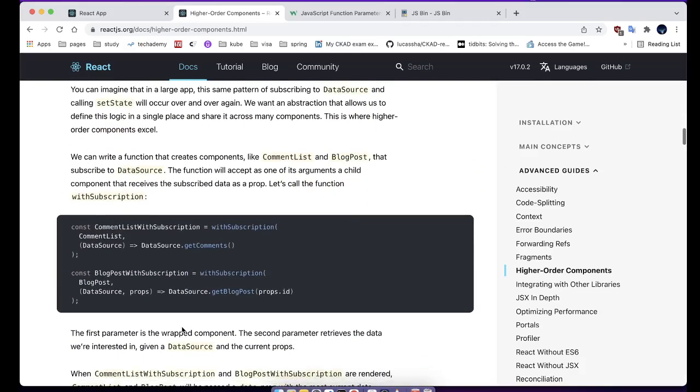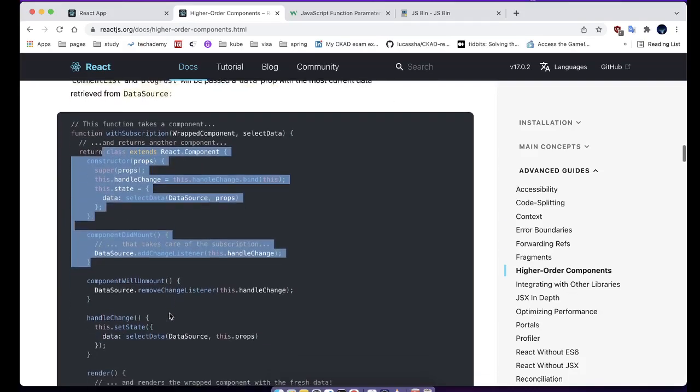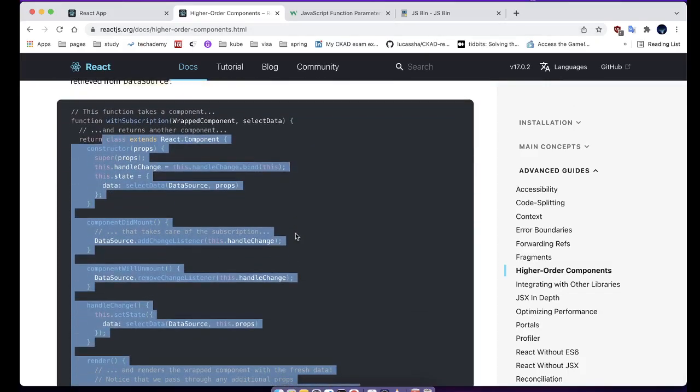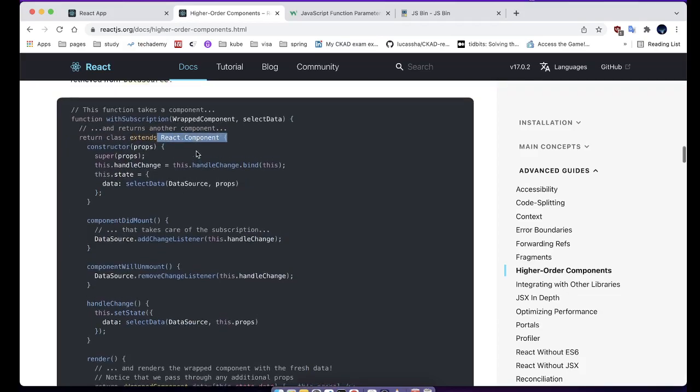How it works is, in React we're gonna create a small component called with subscription, and we're gonna pass the type of component. Here we can pass comment or the blog post, and here we pass the data, and we can return another class. If you see, this whole class we are returning, right? Similar to how we return a function when we talk about higher order functions in JavaScript, in React we are returning a React component itself from a higher order component function.